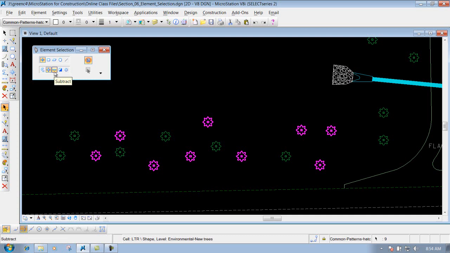If I want to remove one from the selection set, if I have some items that are selected and I have the wrong one selected, I could go to my subtract, select that item that's selected, and it will take it away from that selection set. So that's what the subtract does. It takes it away from that selection set, those items that you have highlighted.